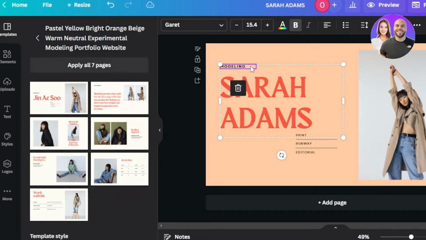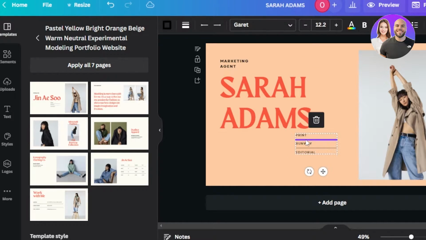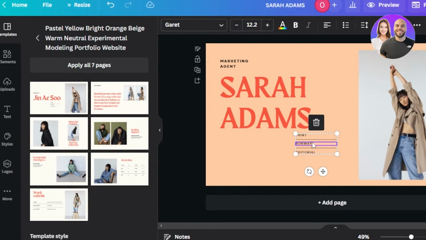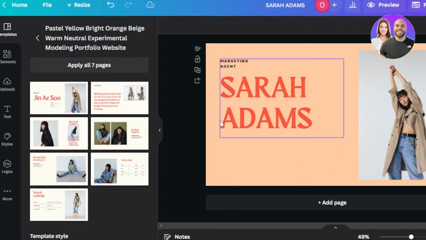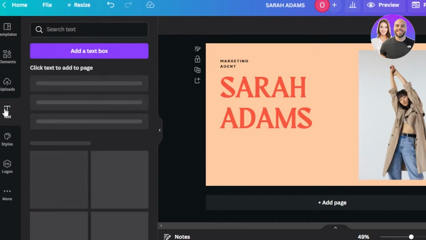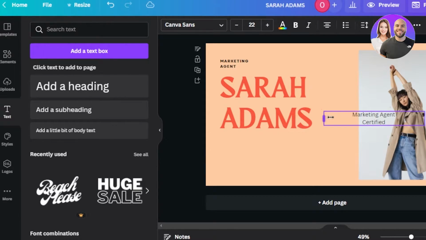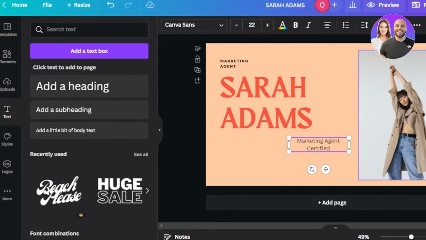Then we have this modeling here. So I don't do modeling. It's going to be marketing agent. Here we have print, runway, and stuff. So I'm going to change it to something which matches my skills. Let's actually delete it and enter our text. Go to the text right here, add a body text, and you can enter some information. You can go with any text you want for your website right here. So I'm just going to add it right here.